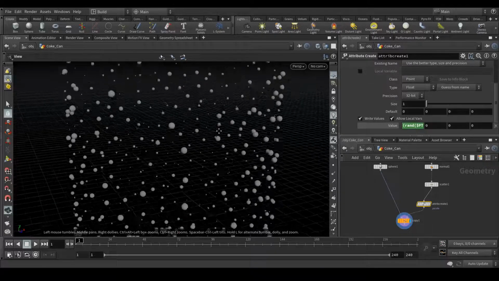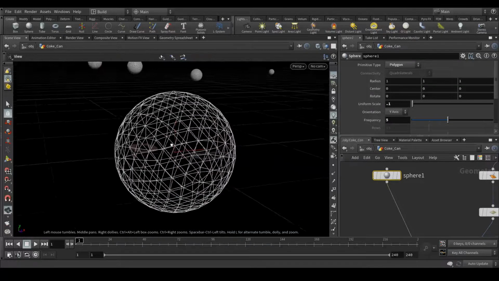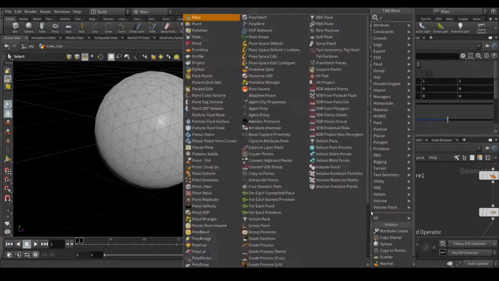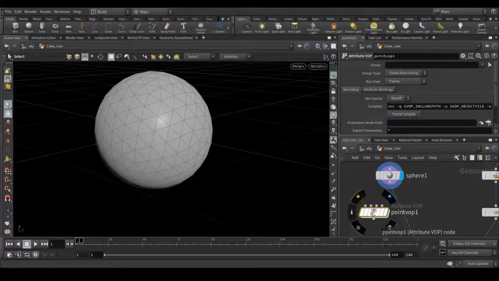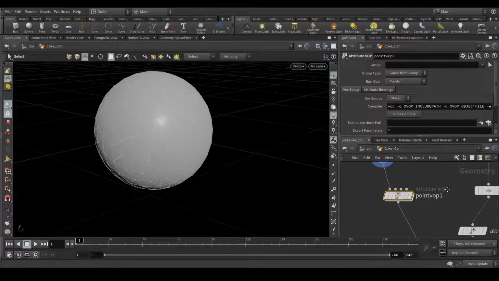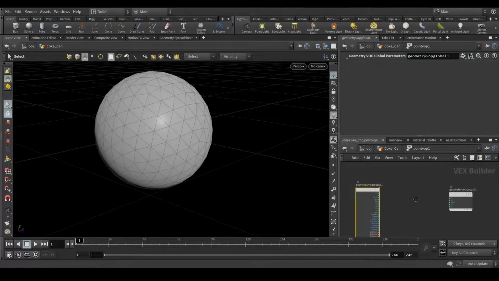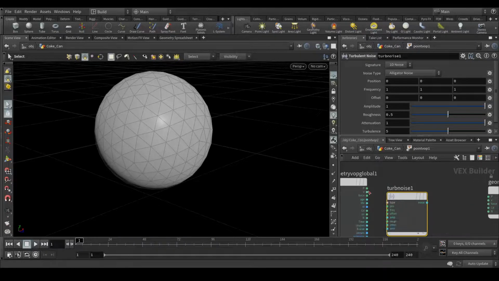So let's create that. Go to your sphere and press Shift F so that we can focus only on the sphere. Next we need to create a point wrangle. Let's connect this point wrangle between the sphere and the copy stamp, and enable this, and let's dive into this. In here, let's create a turbulent noise. Connect its P to the position of the turbulent noise, and instead of 1D it should be a 3D noise.